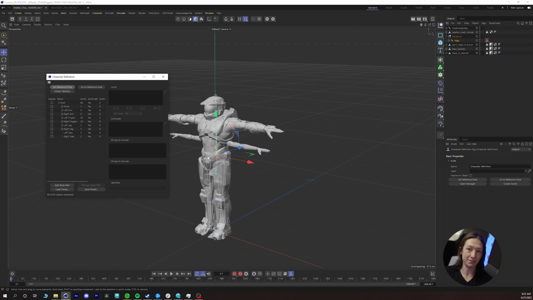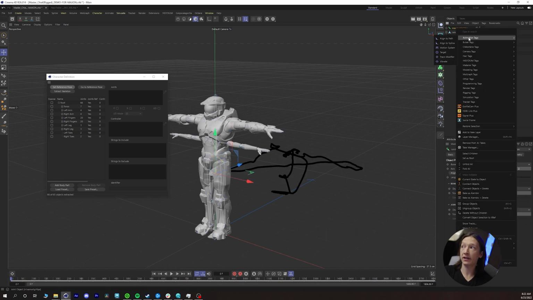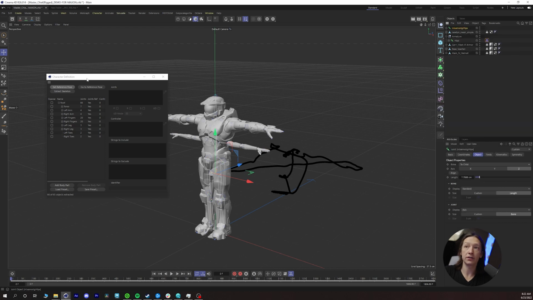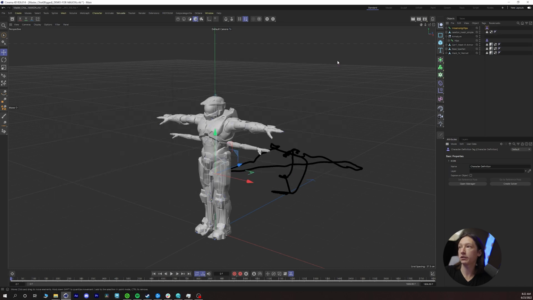That's the base pose. Next, I'm going to go to the Mixamo hips, right-click, rigging tags, and character definition. Do the same thing. Double-click on that. We just close that window really quick. Retry one more time.